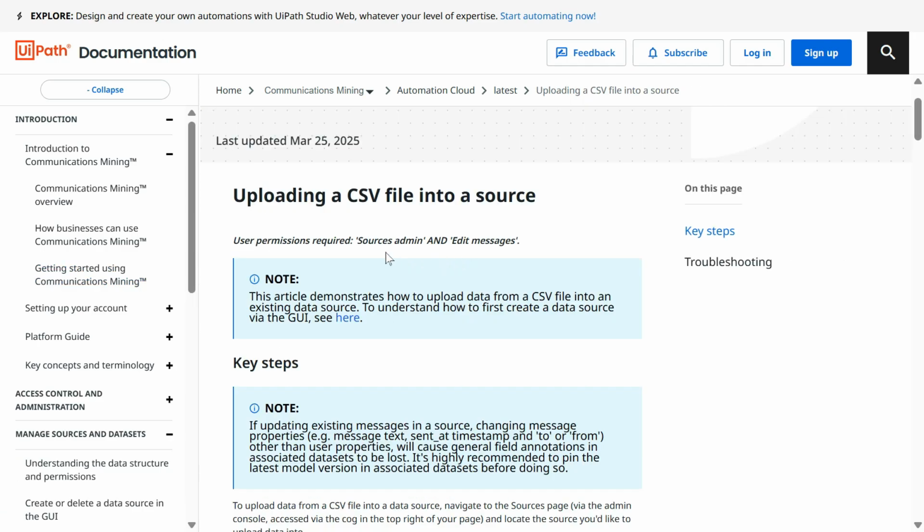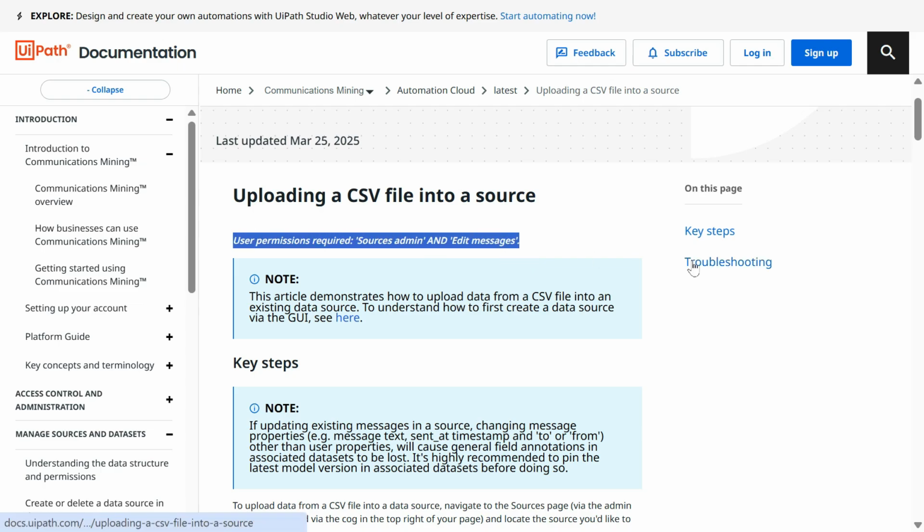Now, for a CSV, who can upload a CSV data? There are two important aspects here. You should have sources admin and edit messages. These are the permission required. But with the new IXP, let's see what are those required permissions to upload a CSV into a data source.